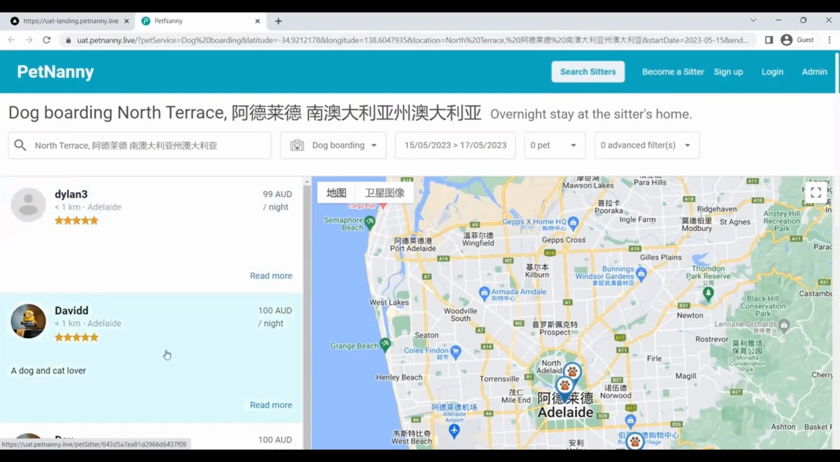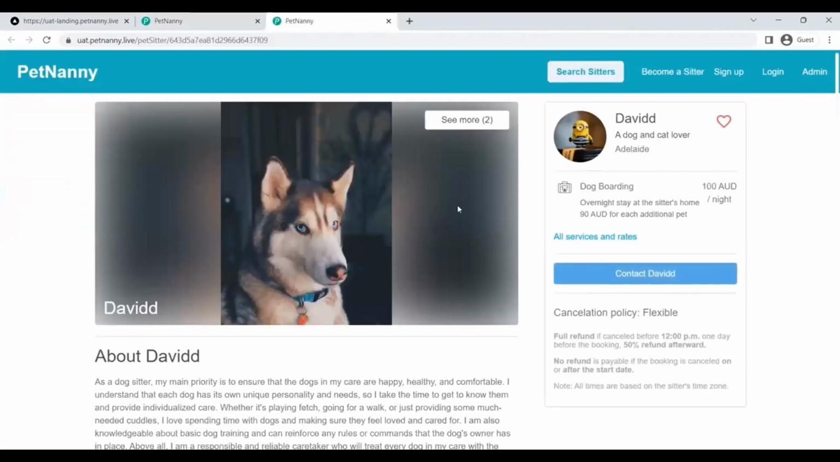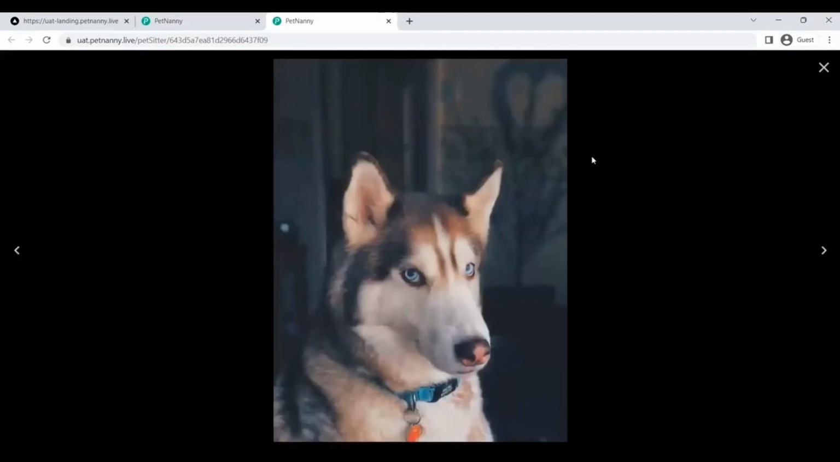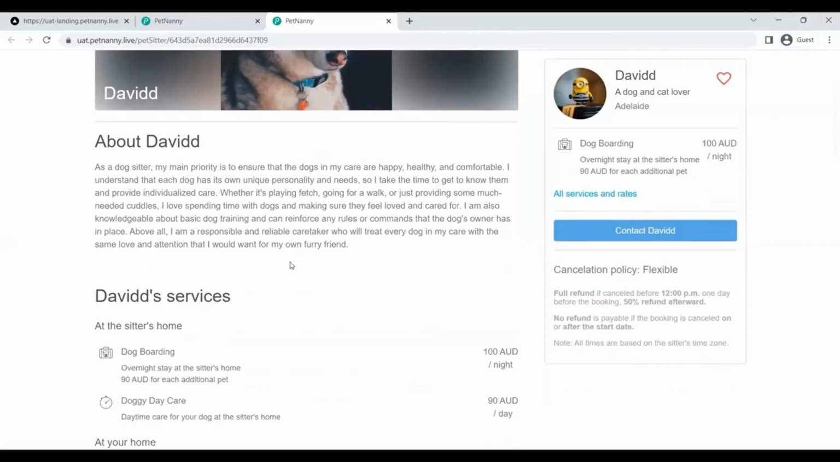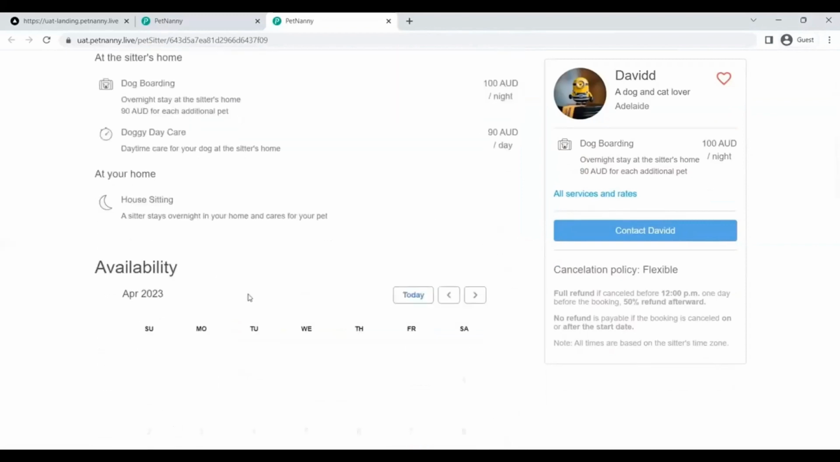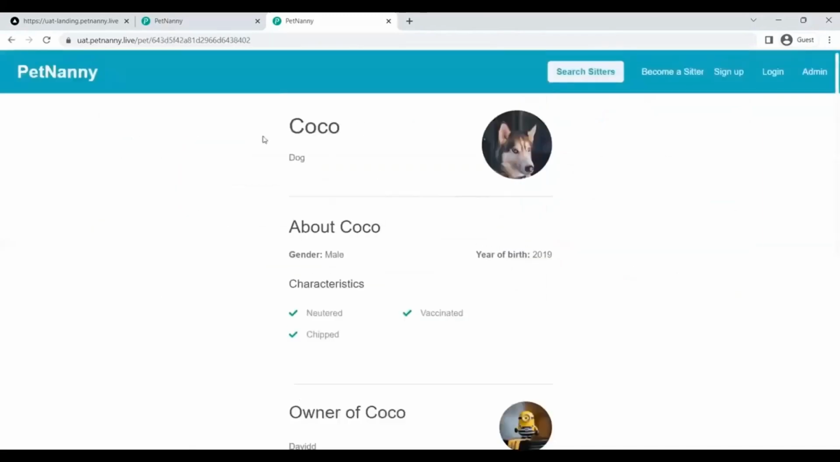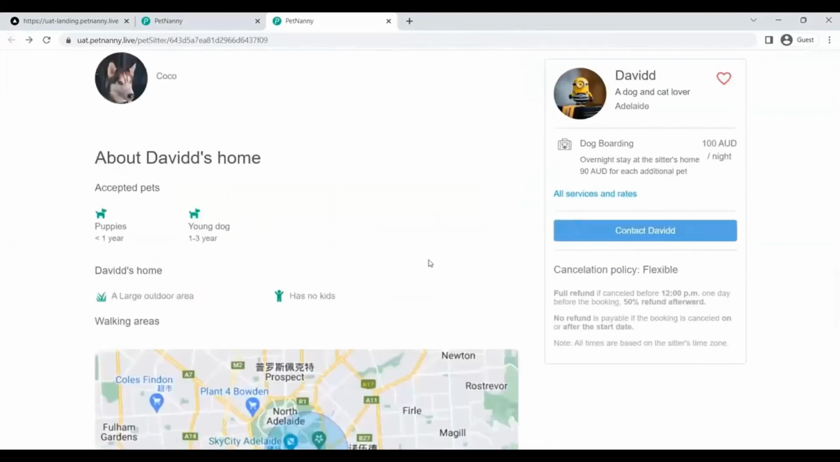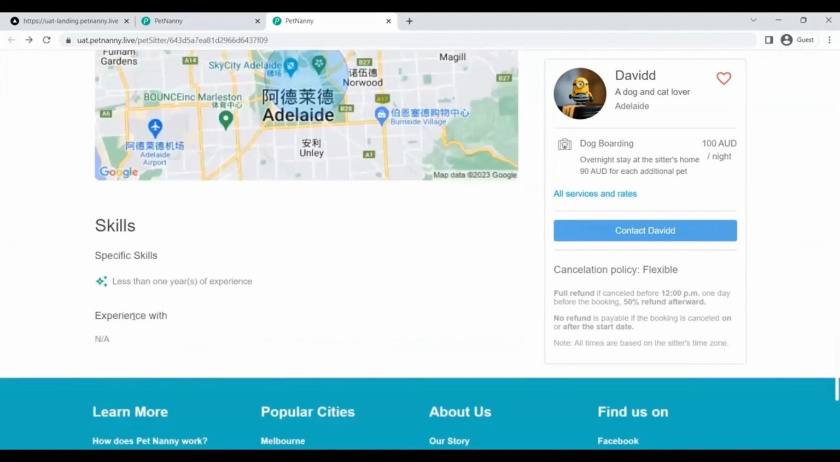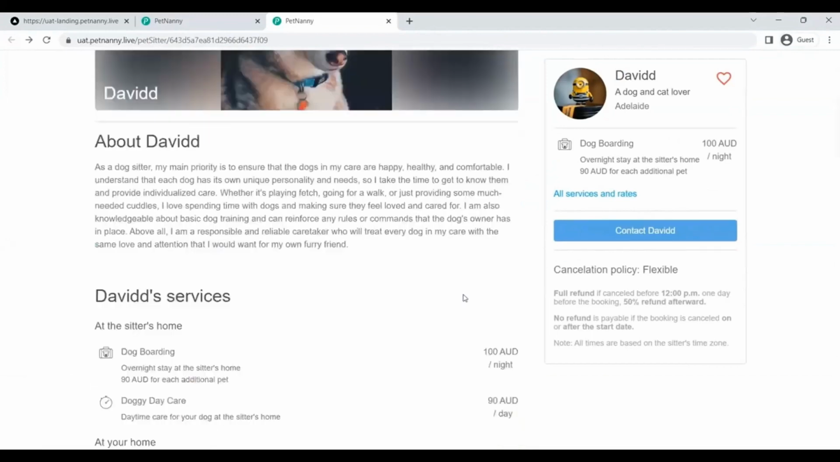Let me check out one pet sitter. In this detailed page, you can check all information from this pet sitter, like his profile gallery, his description, services, availability calendar, his price, the price by size, and the pets this pet sitter accepted. You can also check the static map, skills, and the experience. If you want to contact this pet sitter, you can leave a message to him, but you have to sign in or sign up first.